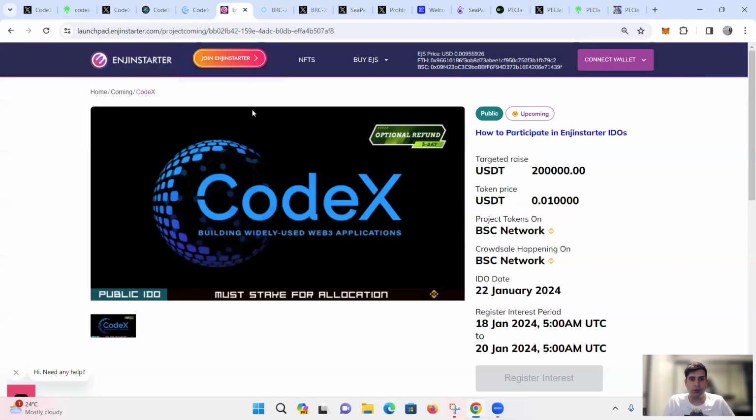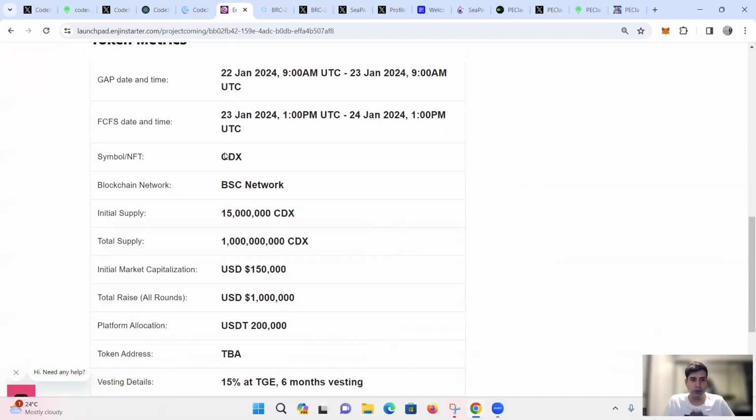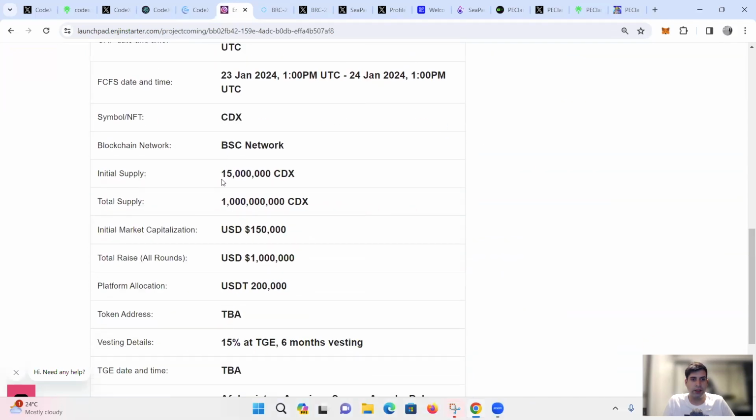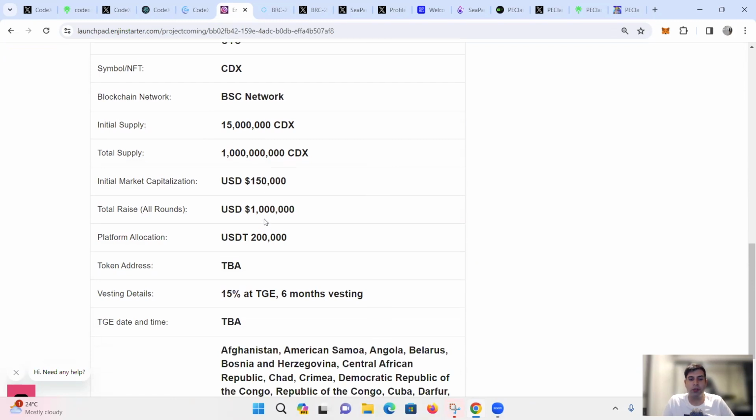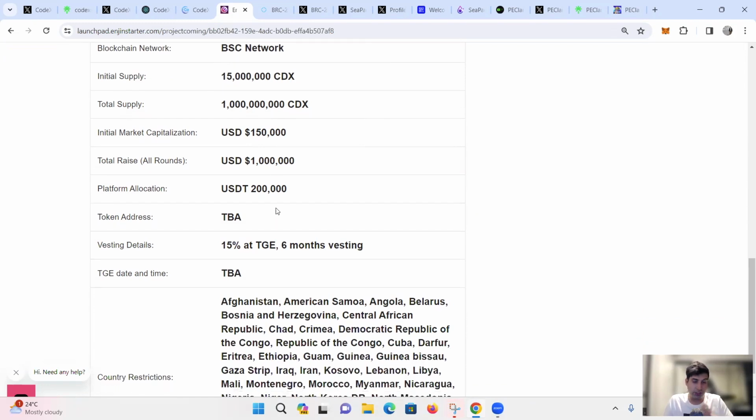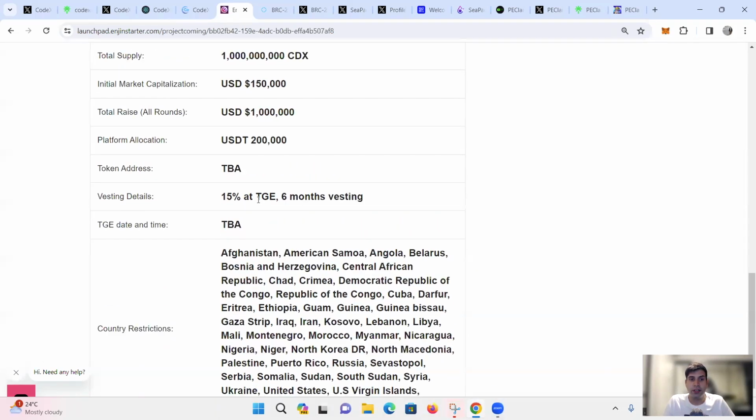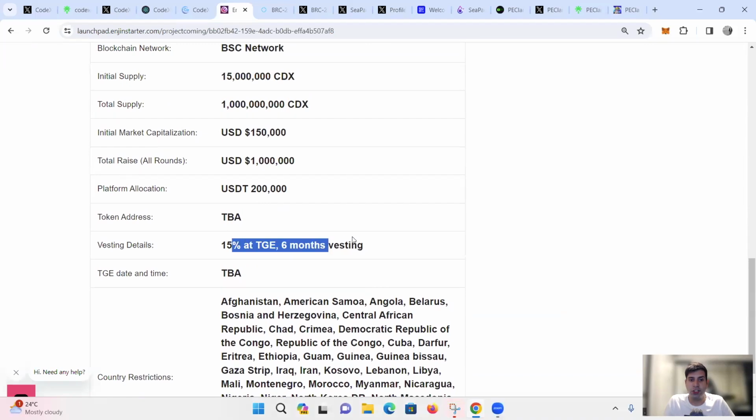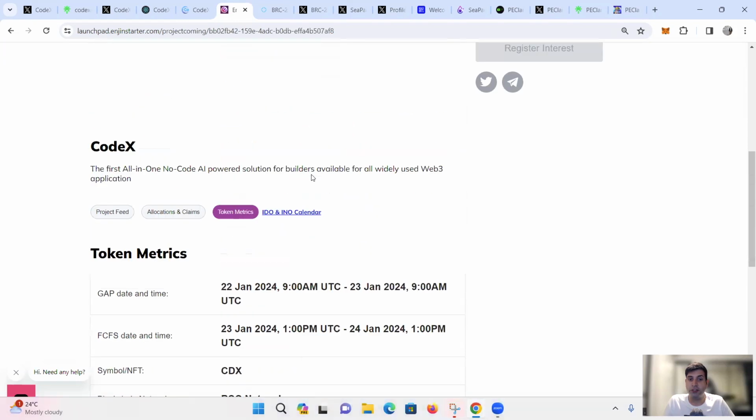In terms of the tokenomics, I'll jump straight into Enjinstarter. The token itself is called CDX. Initial supply 15 million tokens. Total supply is 1 million. Initial market cap is 150,000. The total raise will be 1 million tokens, and the platform allocation for Enjinstarter is going to be 200,000 tokens, $200,000 worth of tokens. In terms of vesting, it is 15% TGE and then 6 months vesting. Very low initial market cap of 150K, so that's pretty bullish.